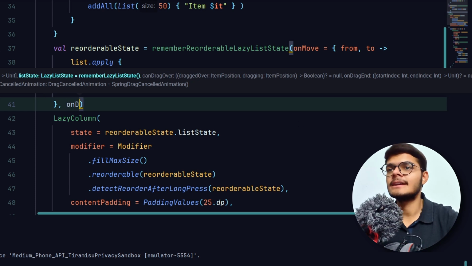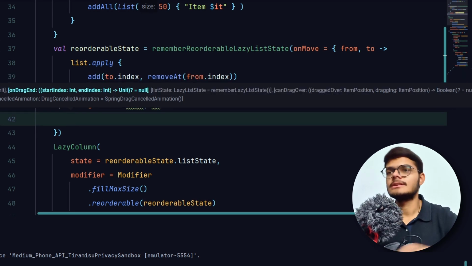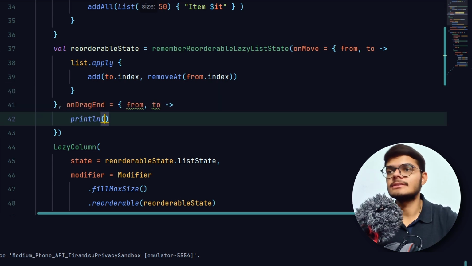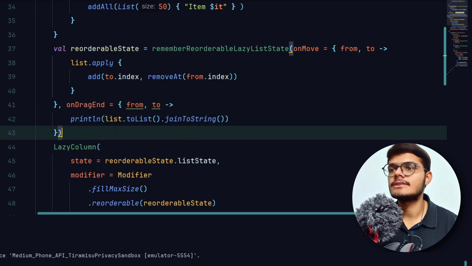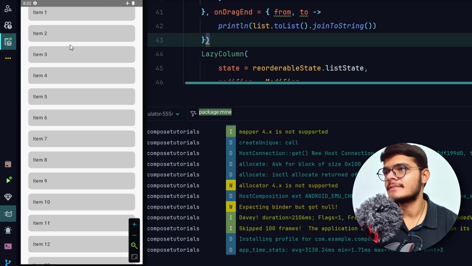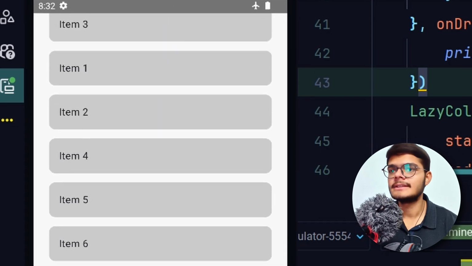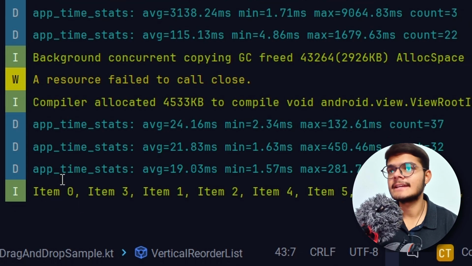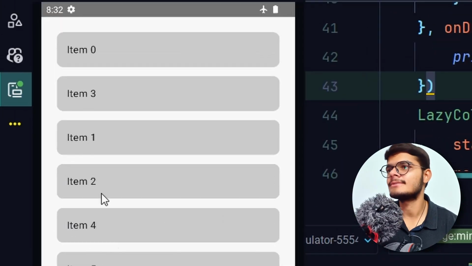Say for example I simply write, let's say from 2, and I'm not actually going to use them, but I'm just going to show you the list. That is list dot to list, and I'm going to say join to string. So let us run this, and I'm going to open the logcat. If I start dragging any of the items, say for example I start dragging this 3 and take it to before the place of 1, then as you can see, the list printed from this lambda is 0 3 1, and as you can see this is the sequence 0 3 1.